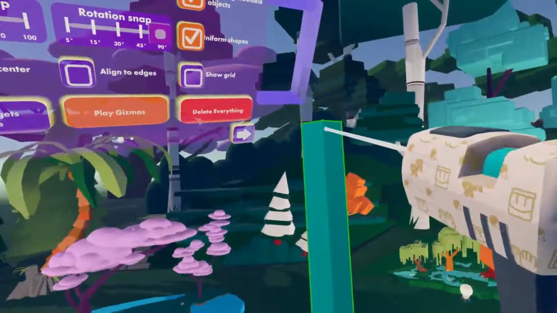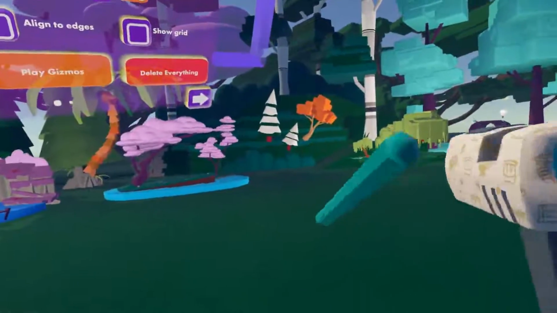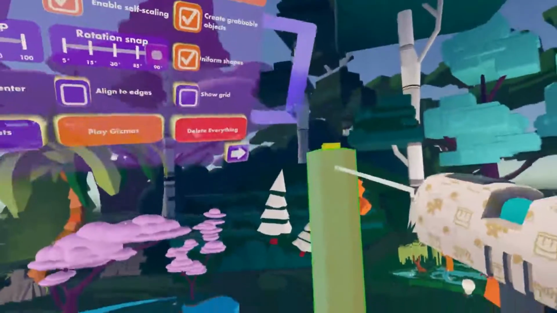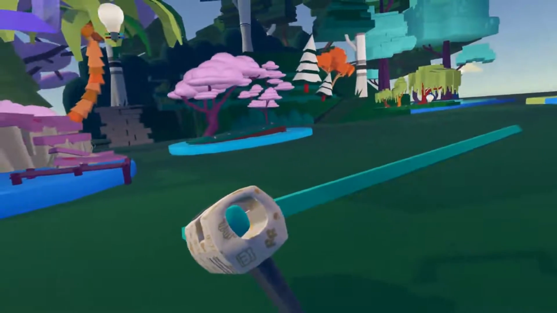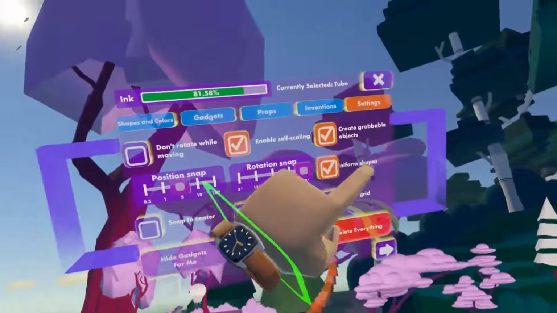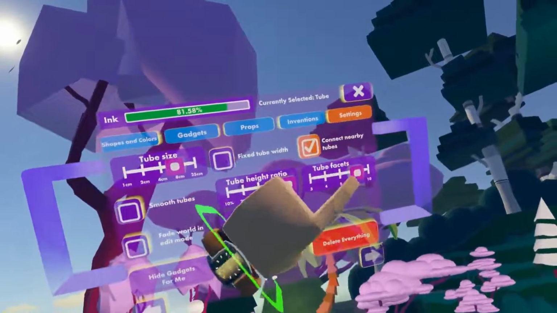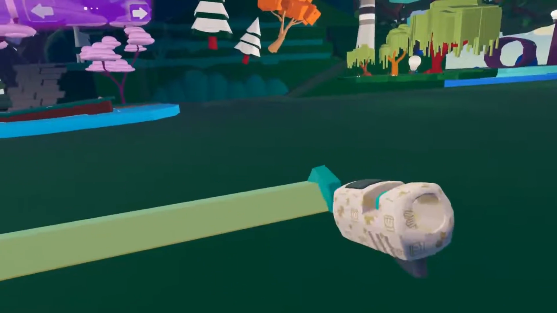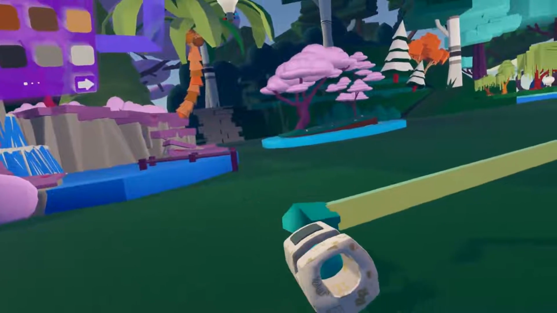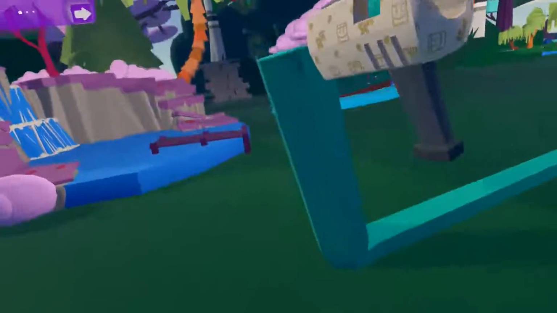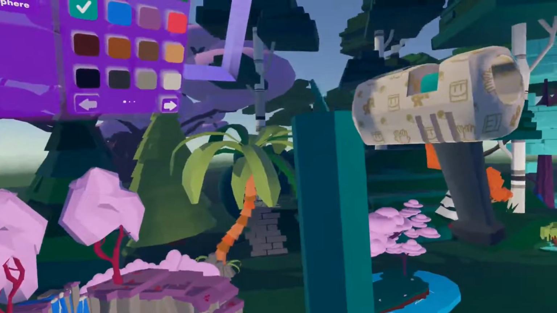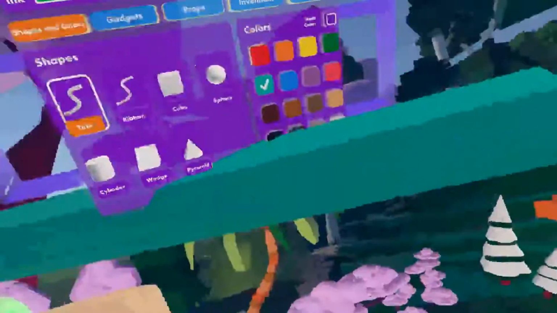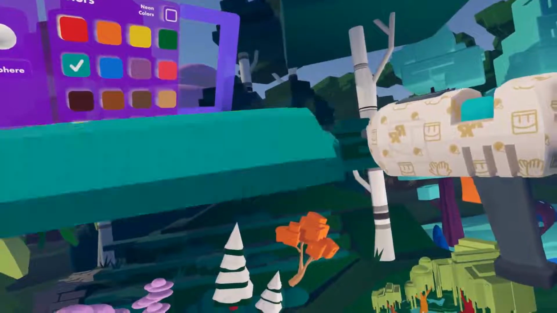It's pretty great. And then if you go into manipulation, you can change where that tube is located, so you can position it however you like. And since we have connect nearby tubes on, you go back into create. We're going to go here, and you see how it connects right there. So you can continue drawing as long as you have connected tubes. There you go.